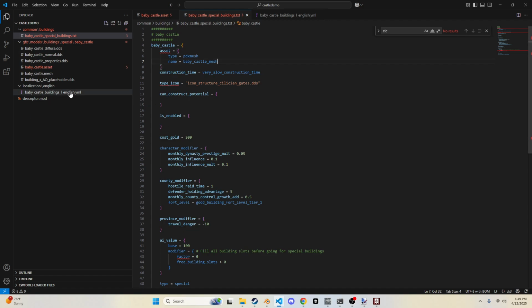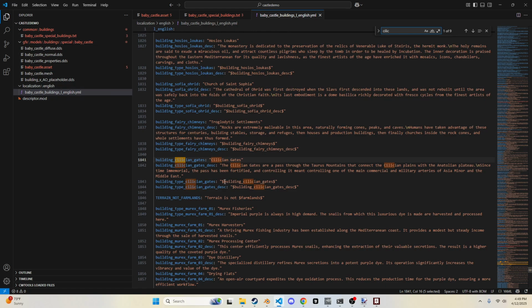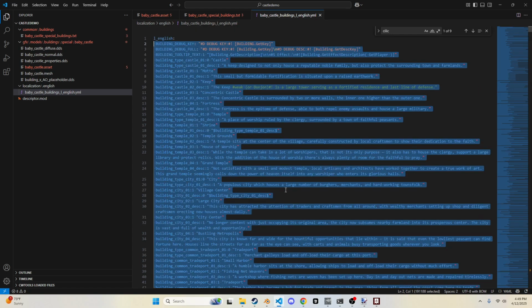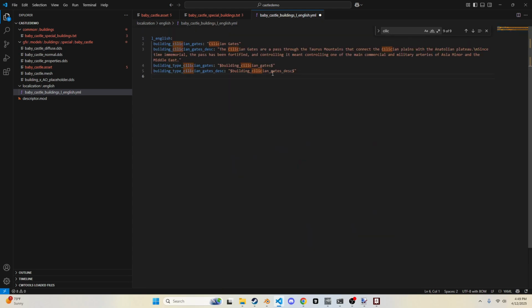So let's go here and search for Cilician Gates right here. And I'm going to need the building and the building type. So I'm just going to go control. Do not delete the L English at the top. This has to stay in. Delete everything else. And then everything below it is fine. I'll delete all that. And then I'm just going to rename this My First Castle.